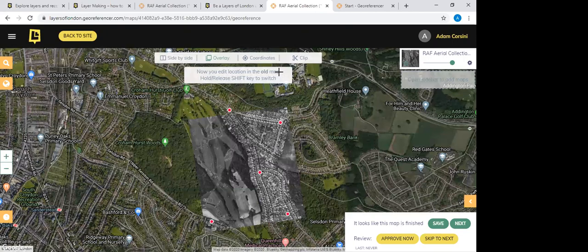Hopefully everyone can see how you can georeference and the way of placing these dots and trying to match up these pictures. The georeferencing.com site saves these maps automatically. So although there is a save button down here, you don't need to click on it, it will automatically save. When you georeference, you won't be able to see this space which says approve now. Only reviewers will see that space, but you can simply skip to the next one and continue with the next image to georeference.